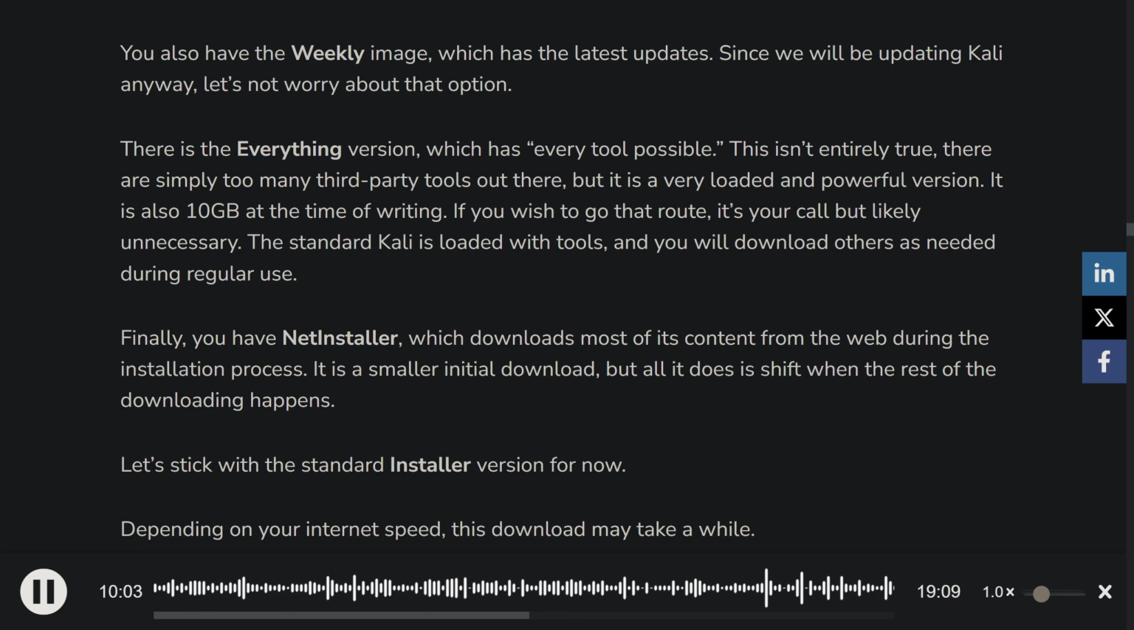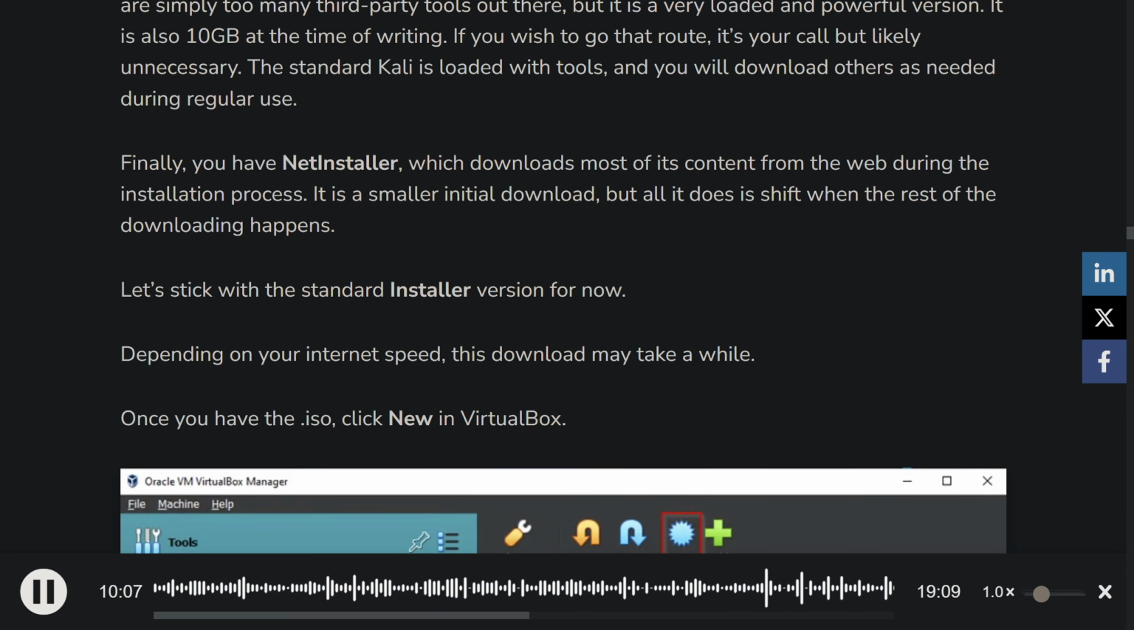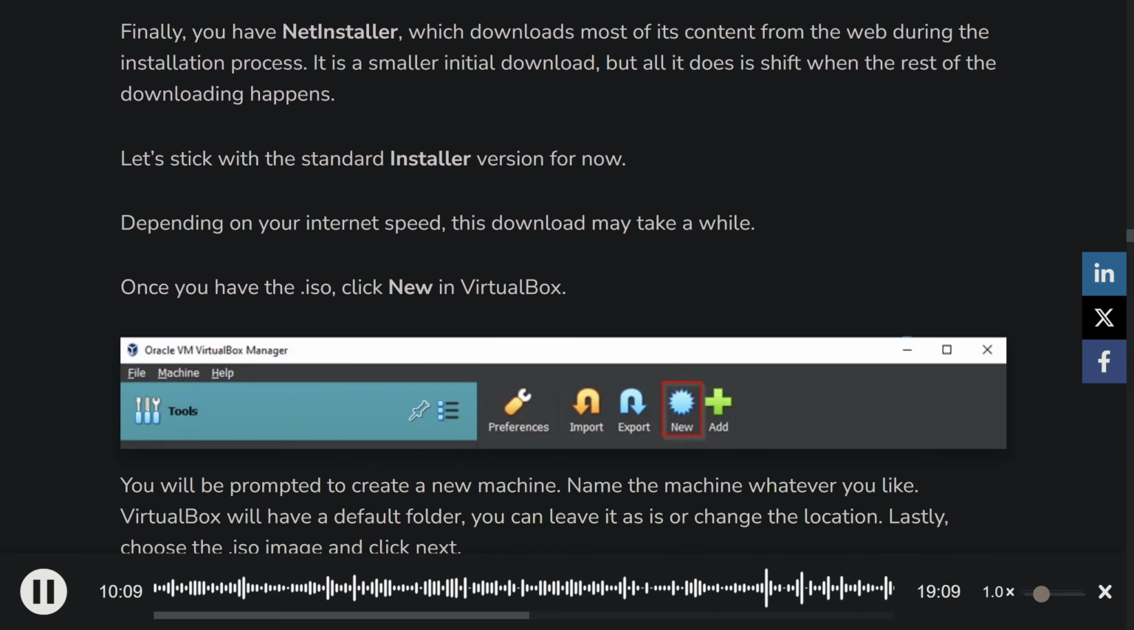Finally, you have NetInstaller, which downloads most of its content from the web during the installation process. It is a smaller initial download, but all it does is shift when the rest of the downloading happens. Let's stick with the standard installer version for now. Depending on your internet speed, this download may take a while.